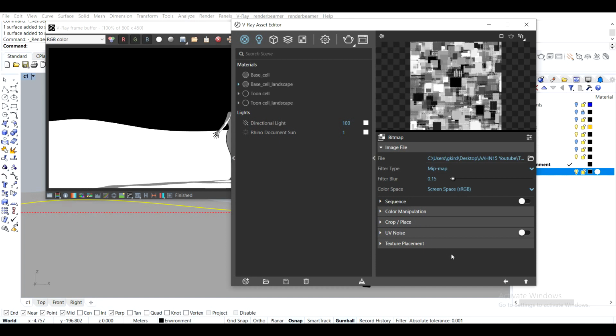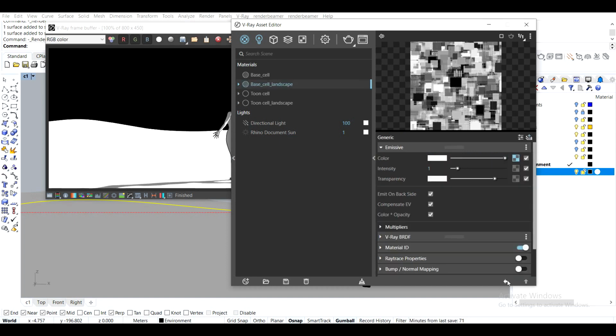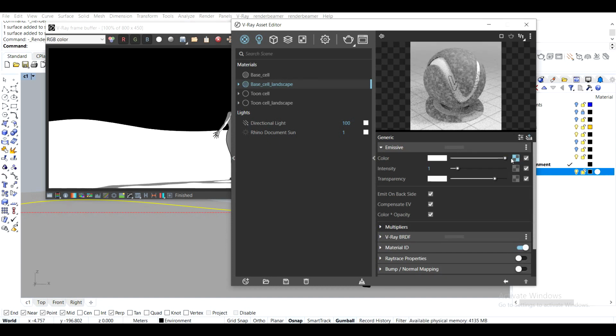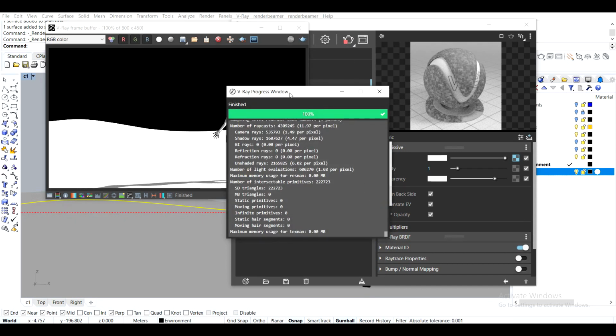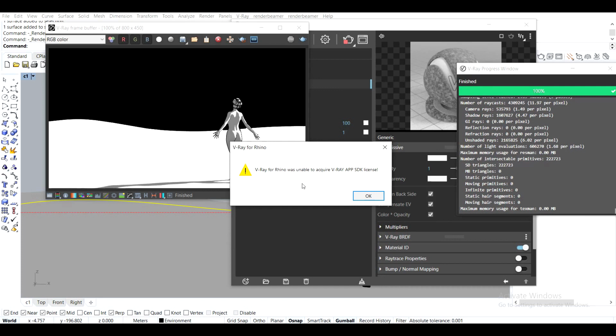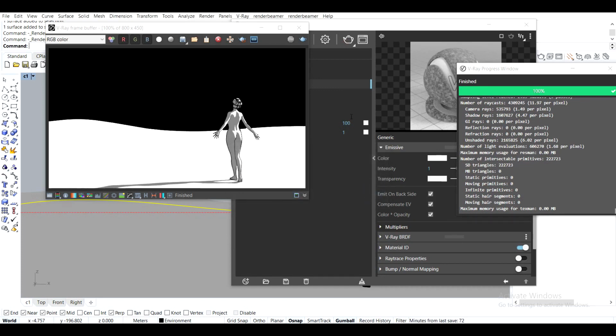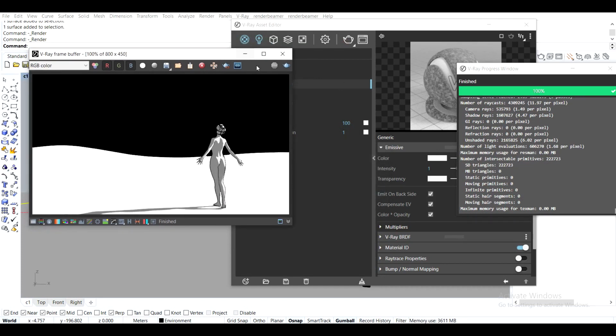Why don't you work? Oh crap, I'm using it as my emissive color. Actually, that's fine. That will work as well. V-Ray for Rhino was unable to acquire. I literally just rendered. What do you mean?